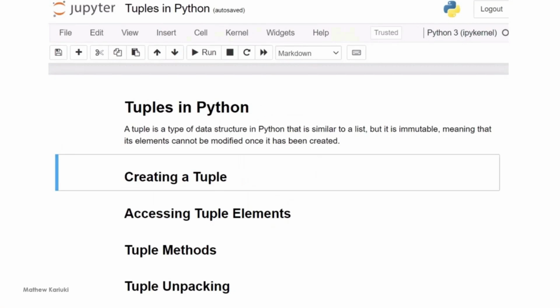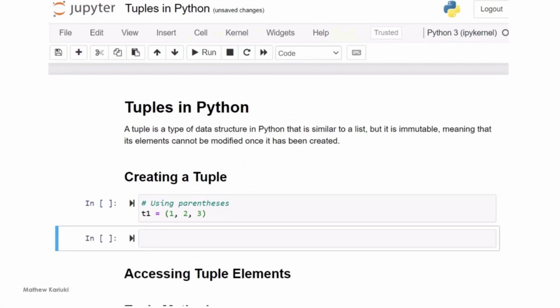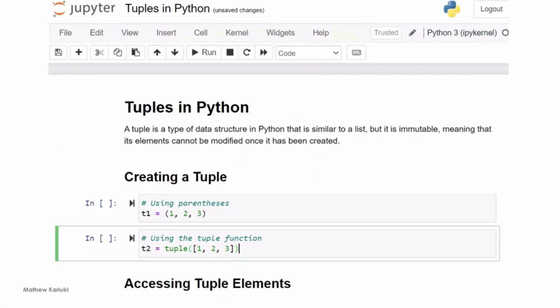To create a tuple, we have 2 methods. We can either use parentheses or we can use the tuple function. For example, we can use parentheses to create a tuple with 3 elements 1, 2, and 3, or we can create a tuple using the tuple function with 3 elements, but these 3 elements were first in a list, and that list was converted to a tuple using the tuple function.